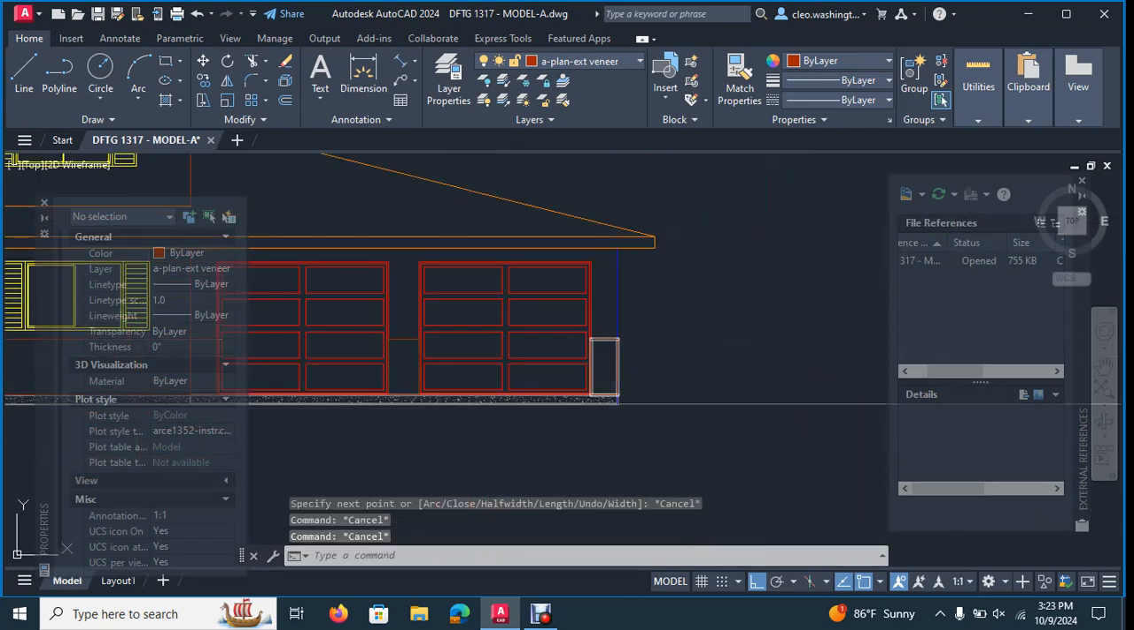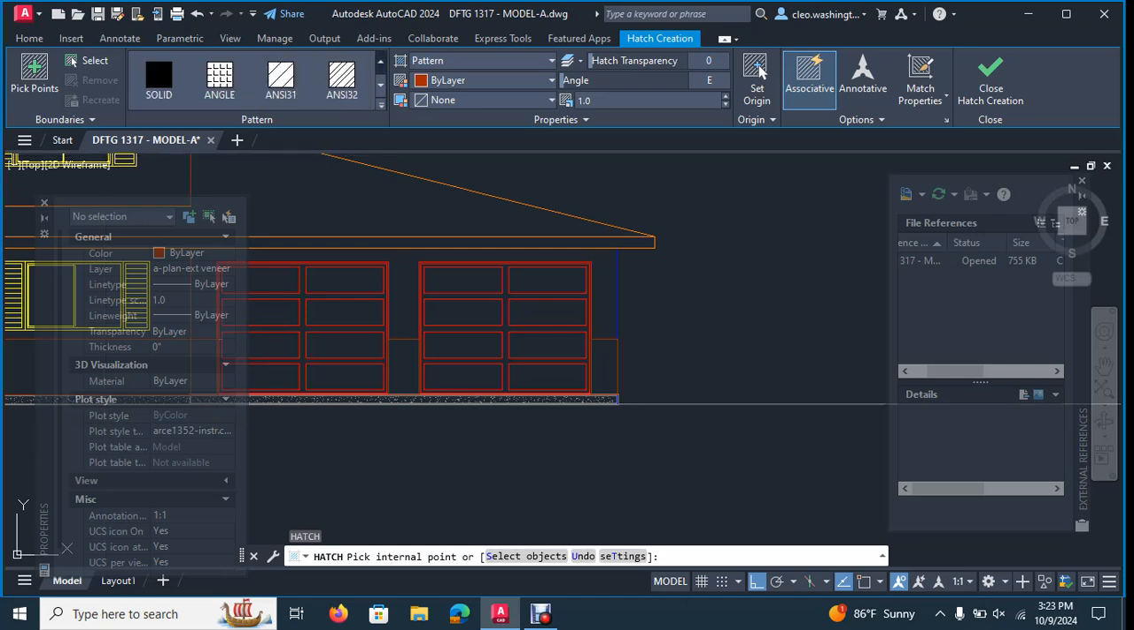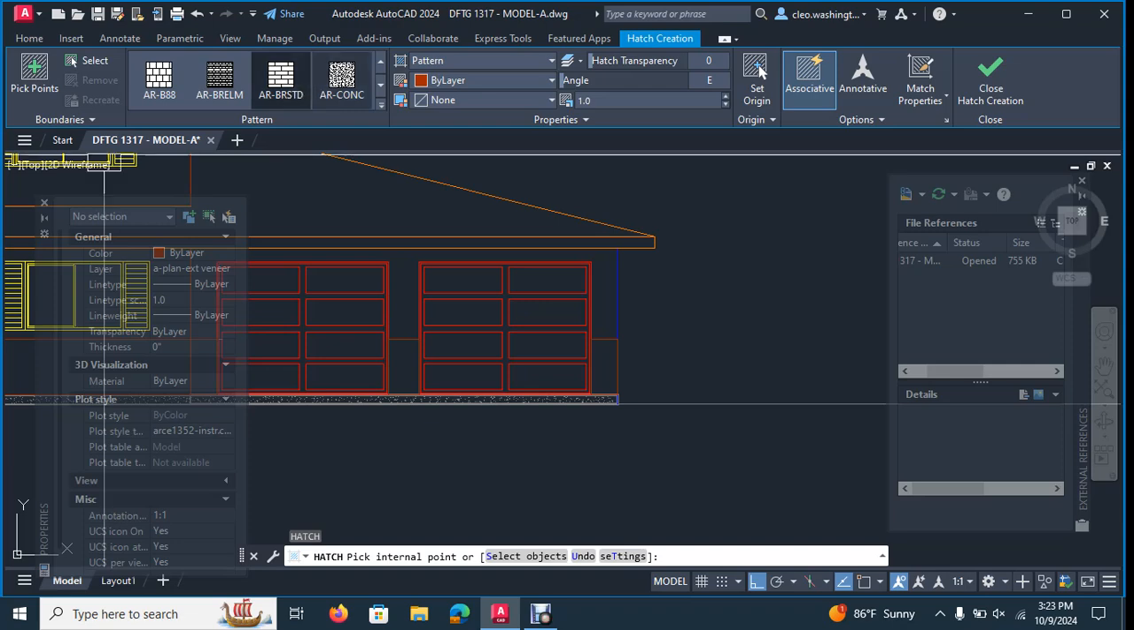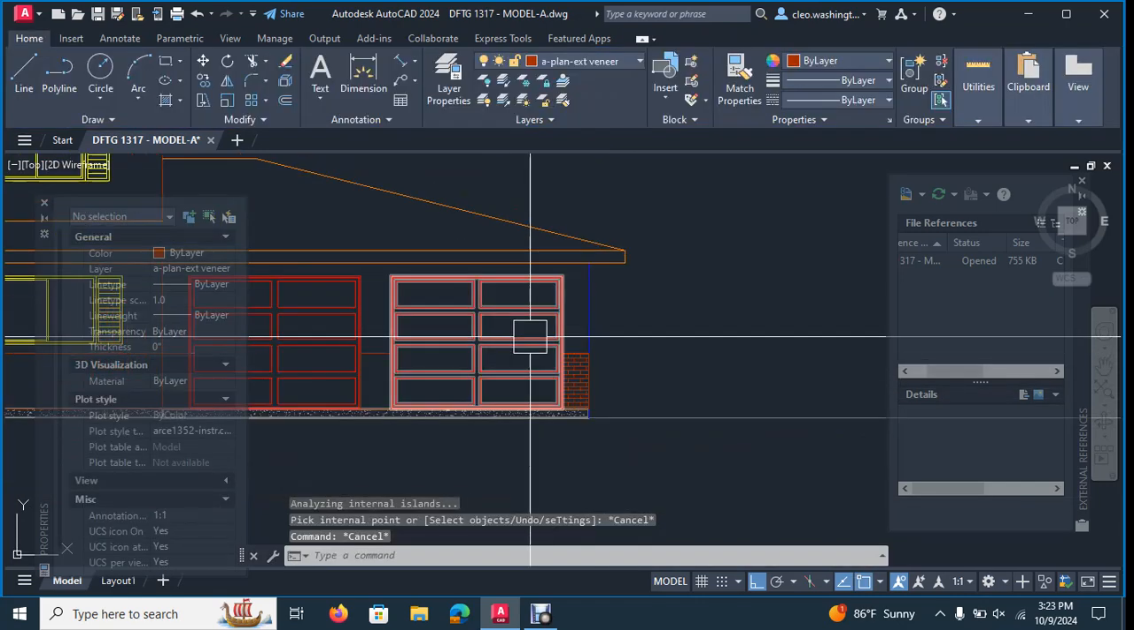Now hit H for hatch. You want to come over here and go all the way up to the top. Let's see, what do we want? We want brick. I think we want this one, but let's look at all of them. Let's go with this ARBRST and select right here. All right, let's use that brick hatch.